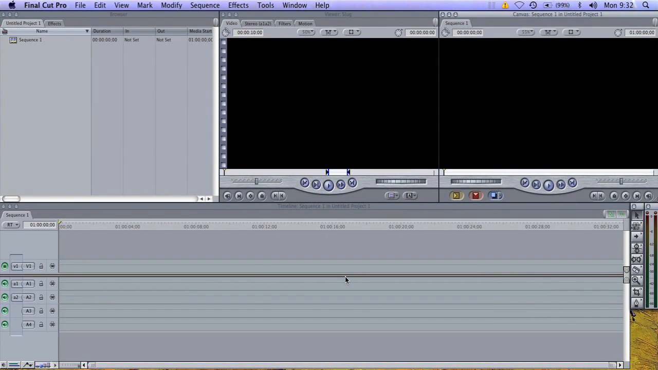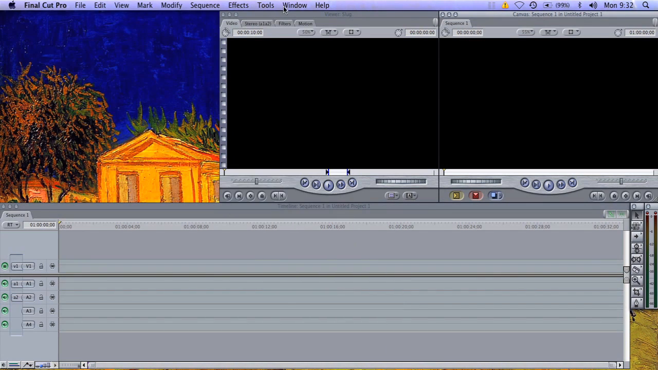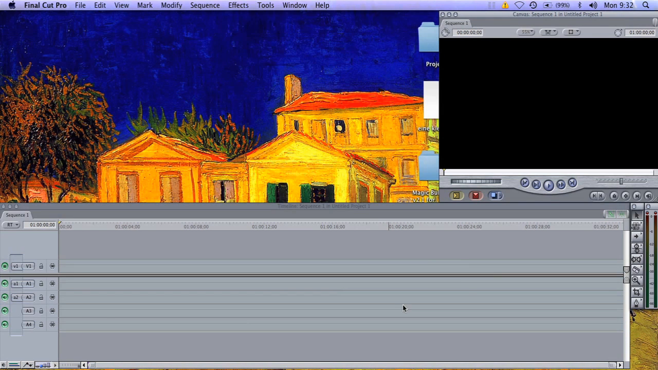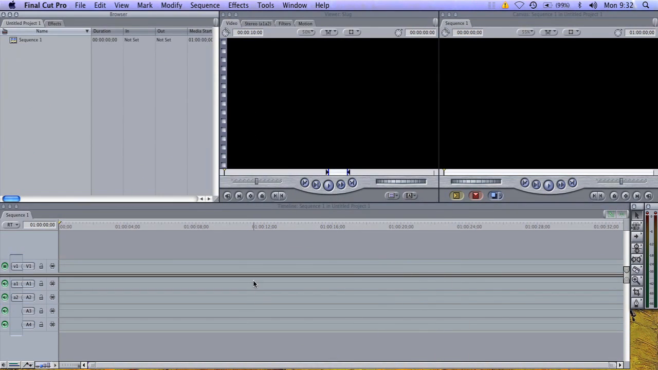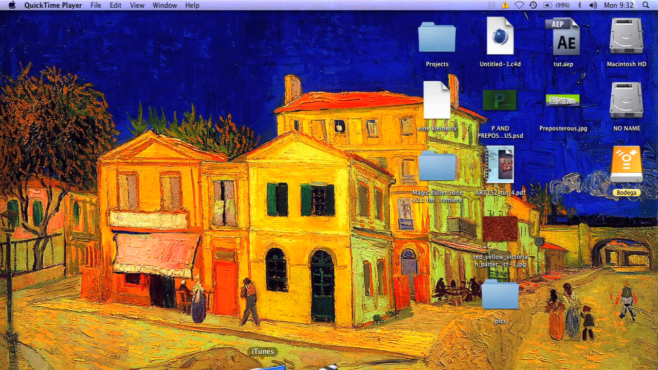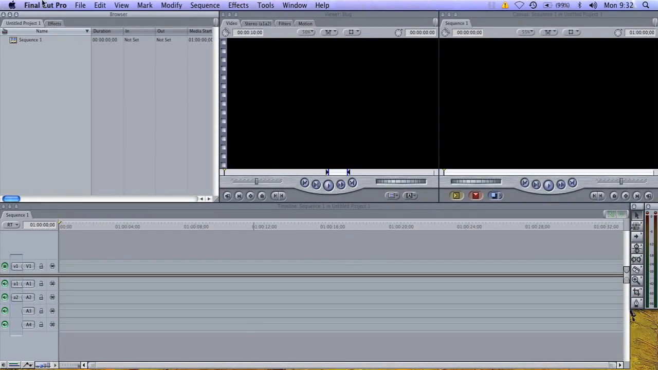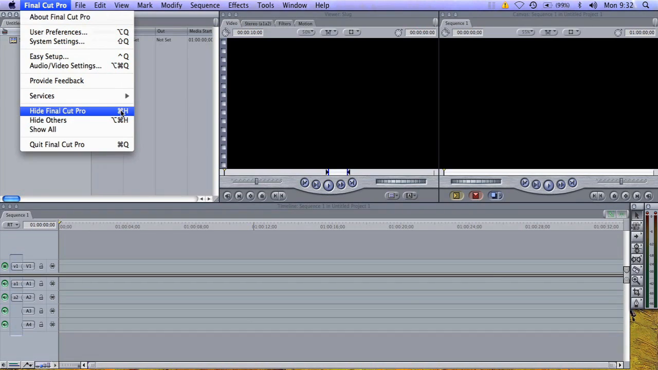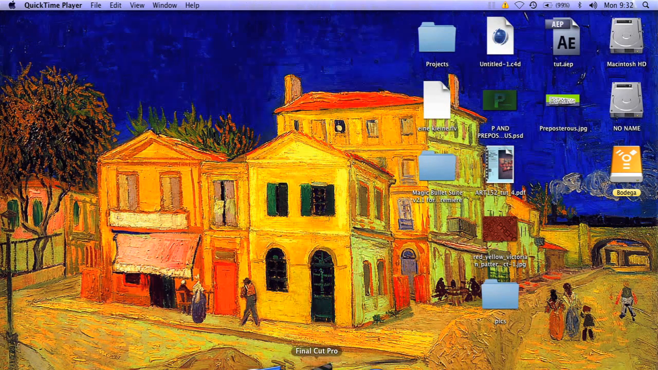At one time or another, you might find it necessary to minimize Final Cut Pro. If we do it one window at a time, it might not be the best idea. So what we do is hit Command H. The whole program is hidden. Or we go to Final Cut Pro, Hide Final Cut Pro.